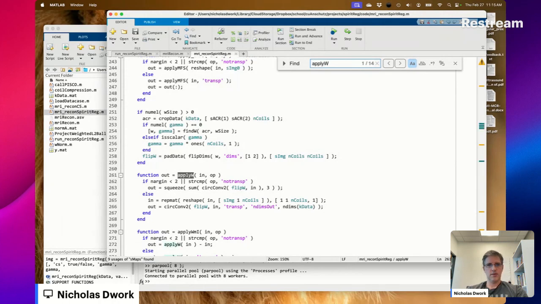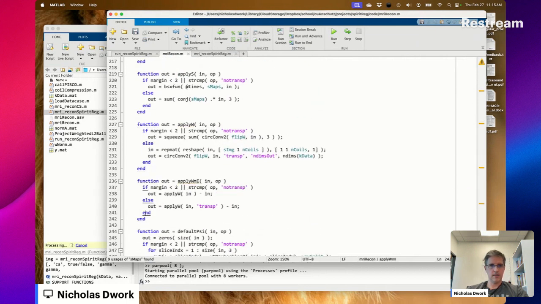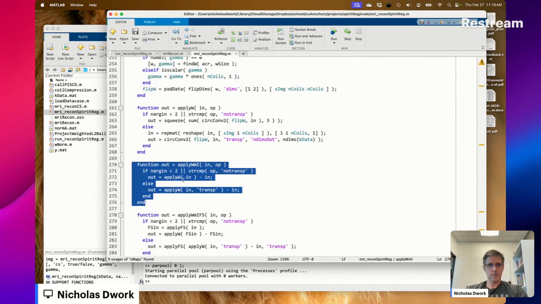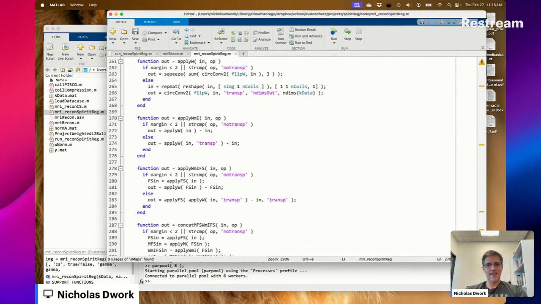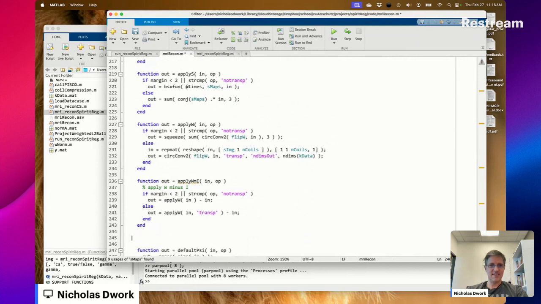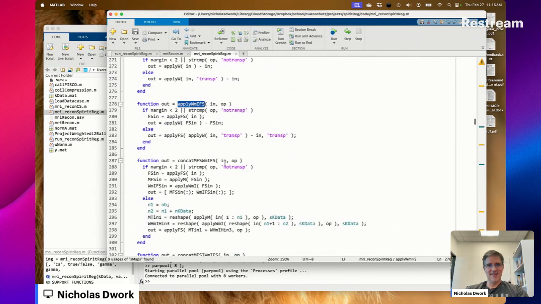W. Apply W minus I. All right. We'll just keep going. Apply W minus IFS. All right. And we've got a concat. Oh my goodness.